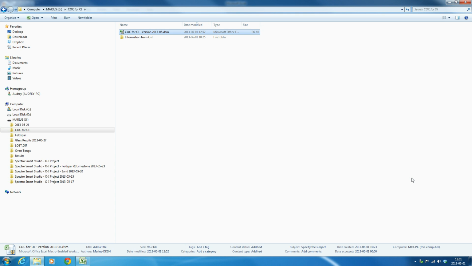For the chain of custody form to HRL technology for a sample sent from OI. First thing obviously is to open the correct file. This is called COC for OI version 2013-06. Please make sure that you use the latest version.